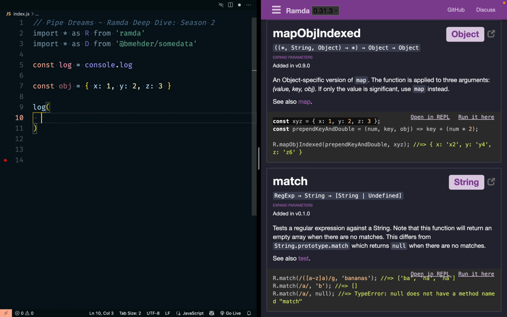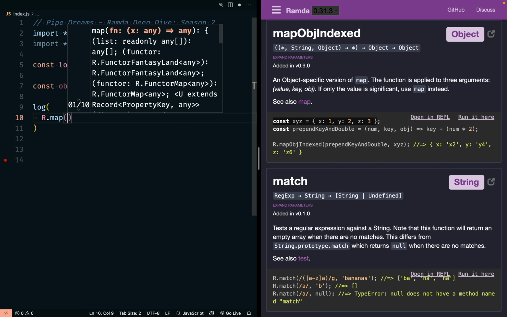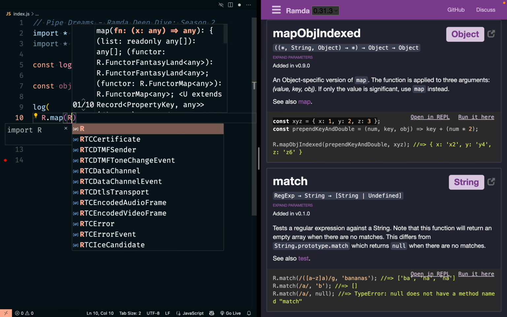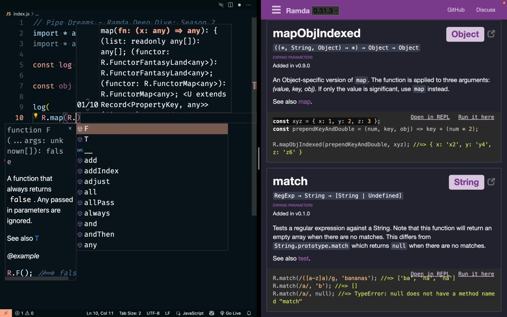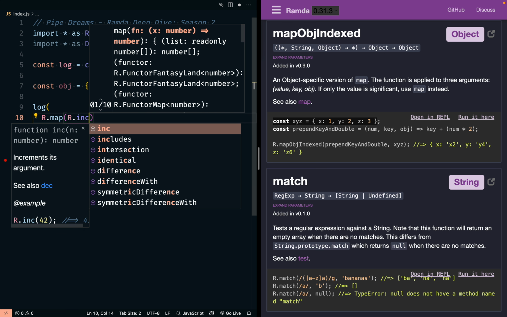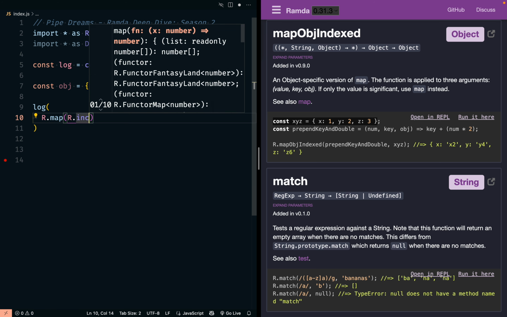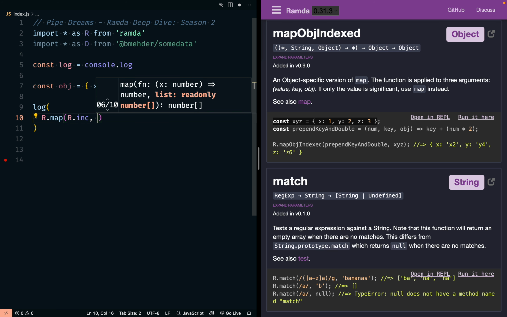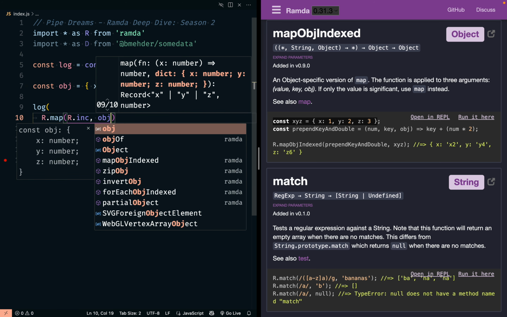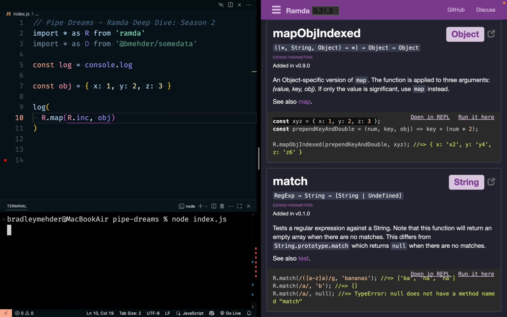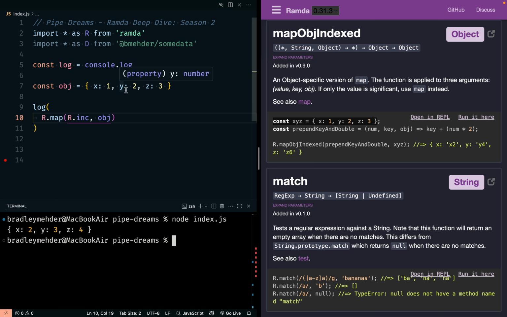And I'm going to try. So if we did R.map and we passed in a function, we're mapping over the values. So let's R.inc, let's increment and then pass in the obj. And we get x2, y3, z4, x1, 2, 3. So we're just incrementing the values. We leave the keys alone.